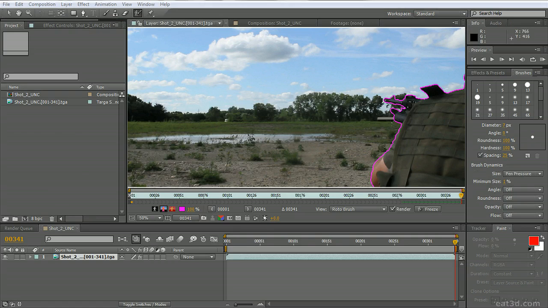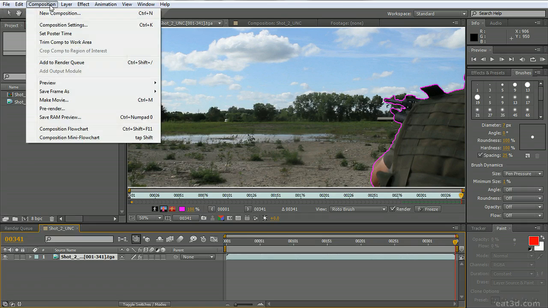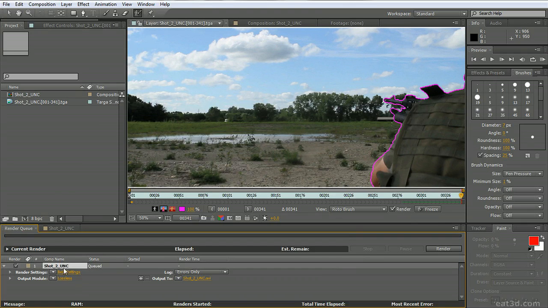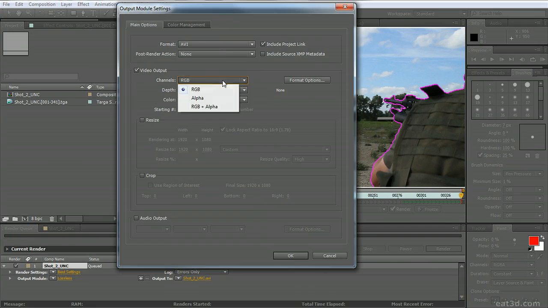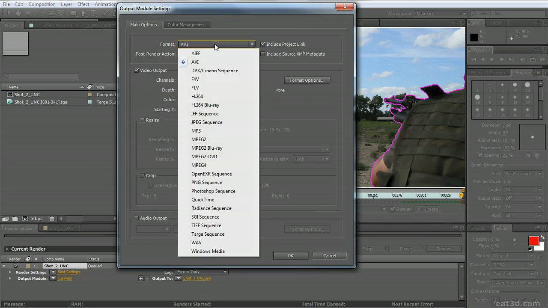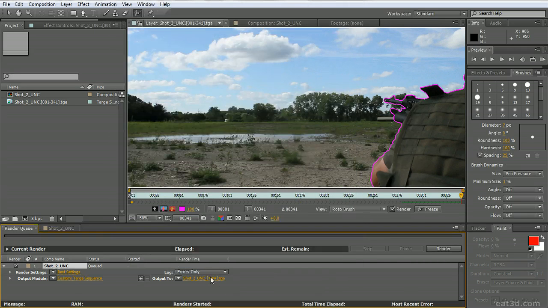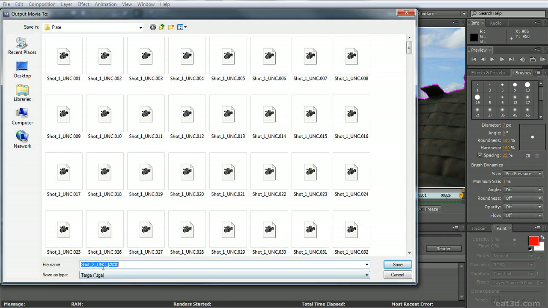All right, so I went ahead and rotoed the entire scene here, and I want to make sure that my in point and my out point are at the full extent of the actual composition. Now I'll go to Composition, Add to Render Queue, and come over to my render queue. I'm going to delete this old one here, but this is the one we created. For the output module, we're going to choose a Targa sequence with RGB plus alpha, leave it at 32, and hit OK. For the actual name, we'll name this Shot 2 Proxy.